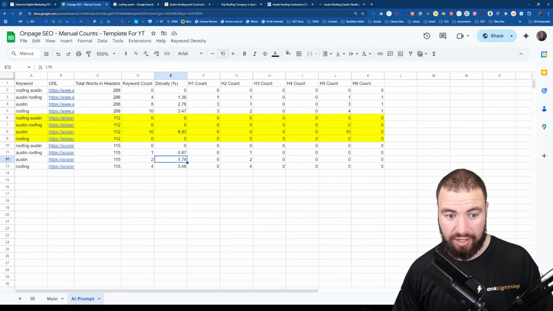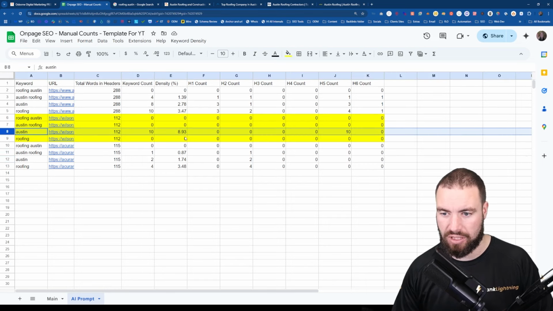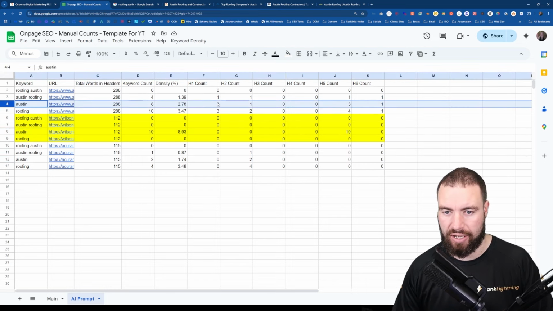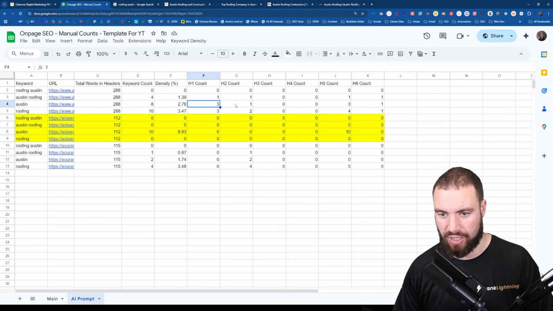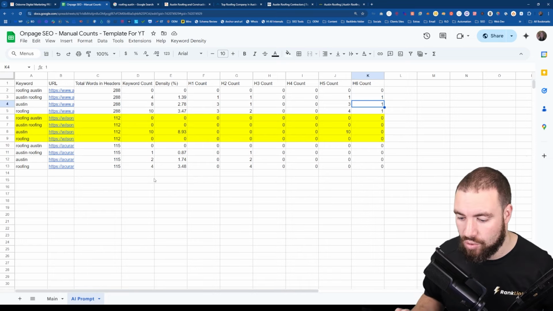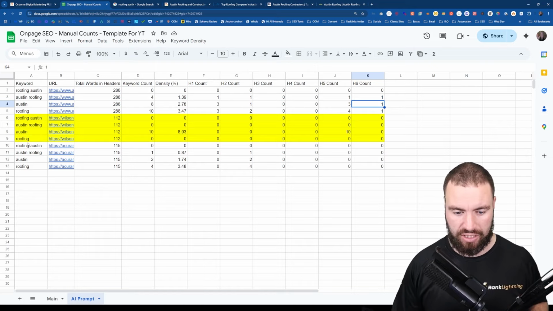And again, something to note, guys, where have I got it? Well, I've got it in the H2s. Where's everyone else got it? He's got it in a H5. What about this guy? He's got it in 3 H1s and some H2s and some H5s and a H6. So when you're looking at doing your on-page optimization, these are little things that you've got to consider.